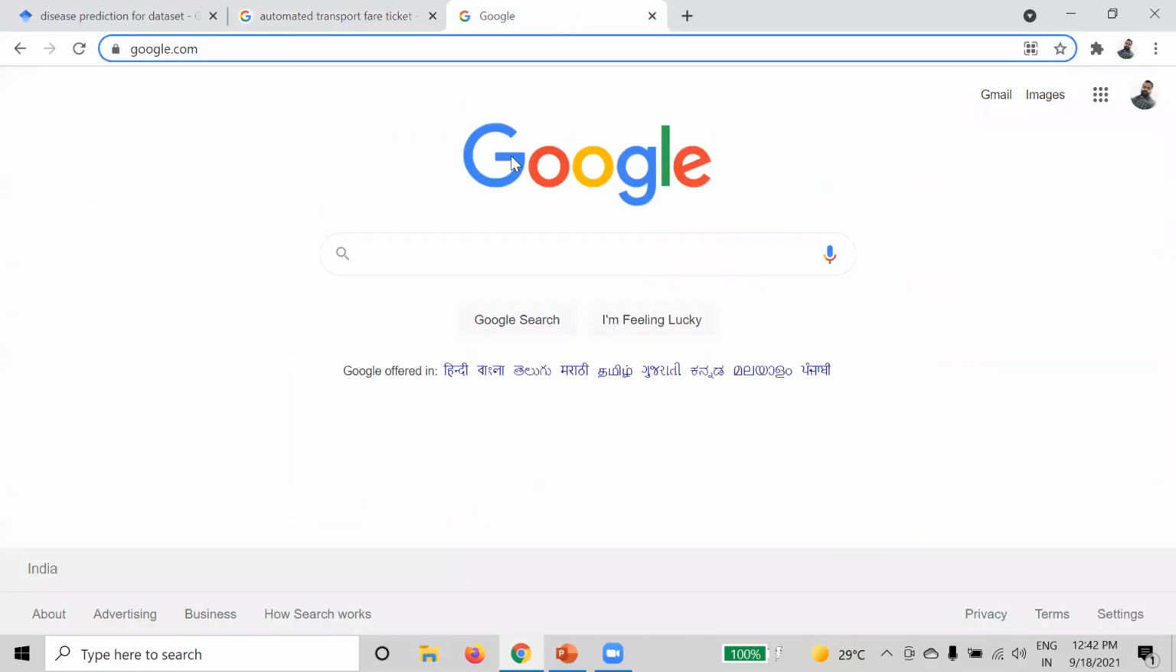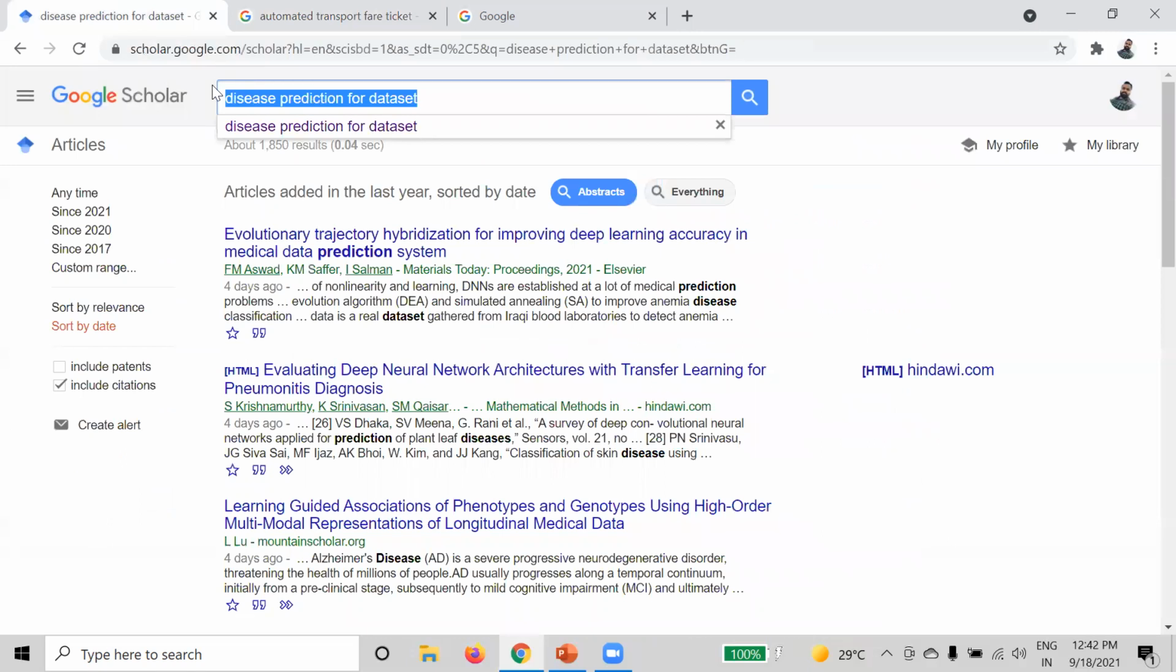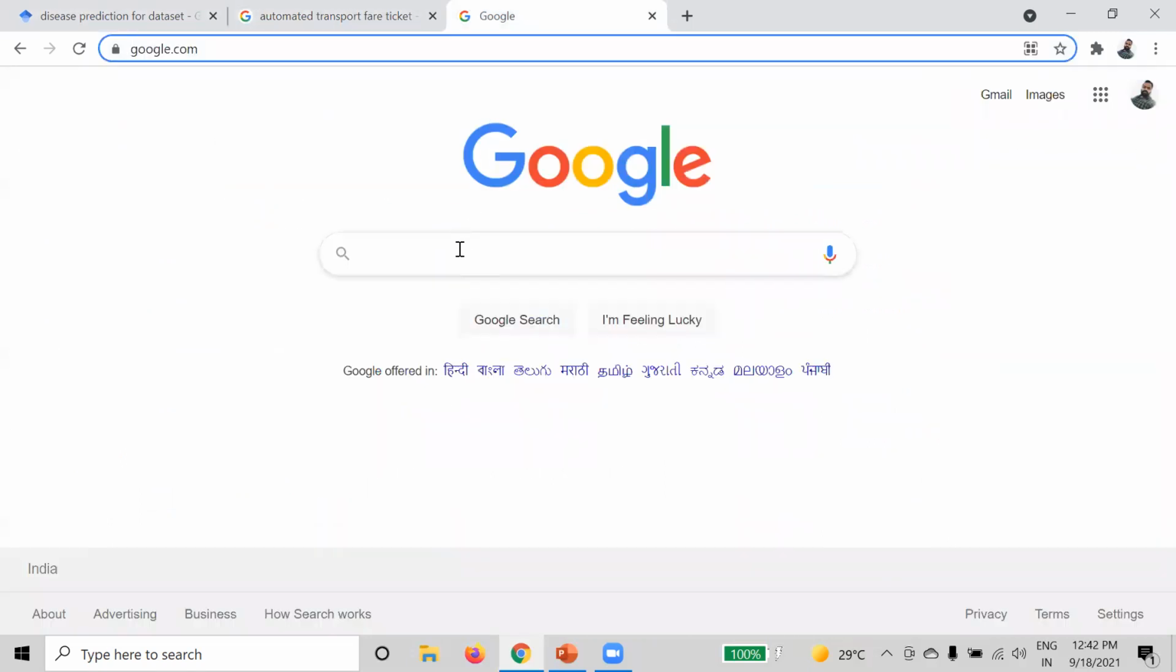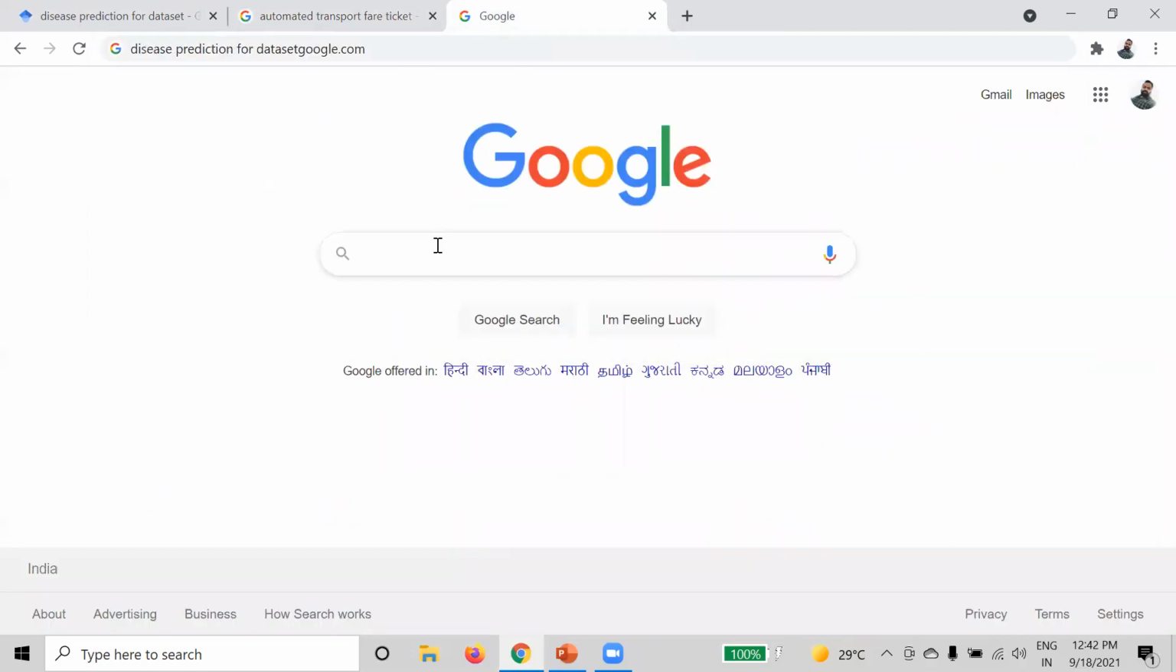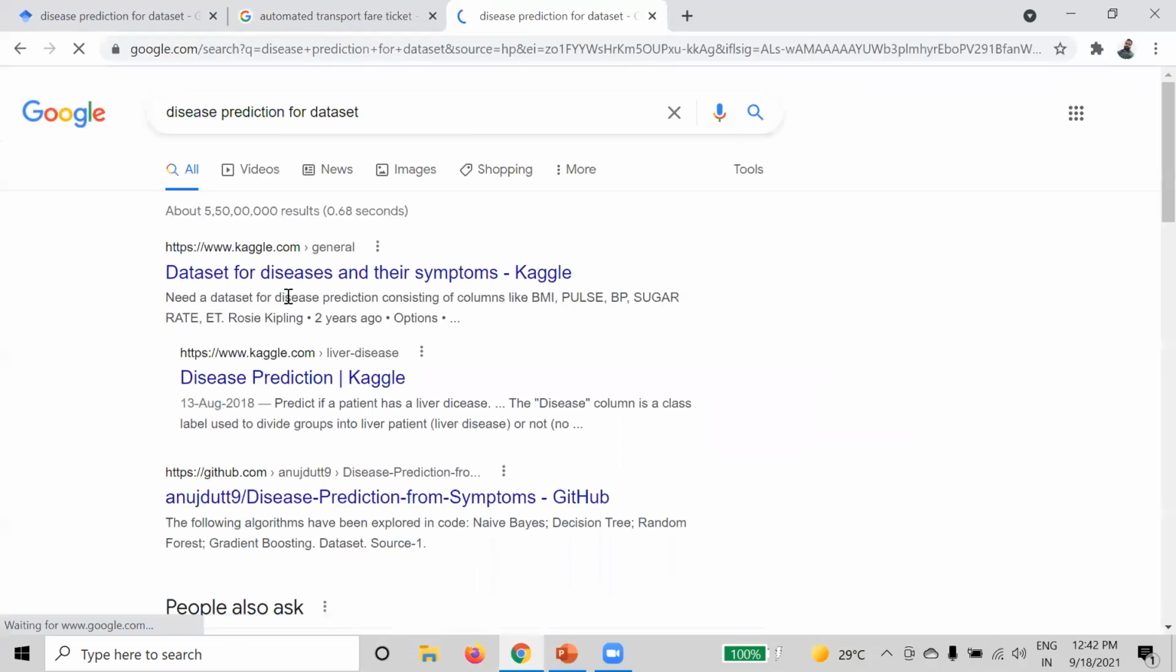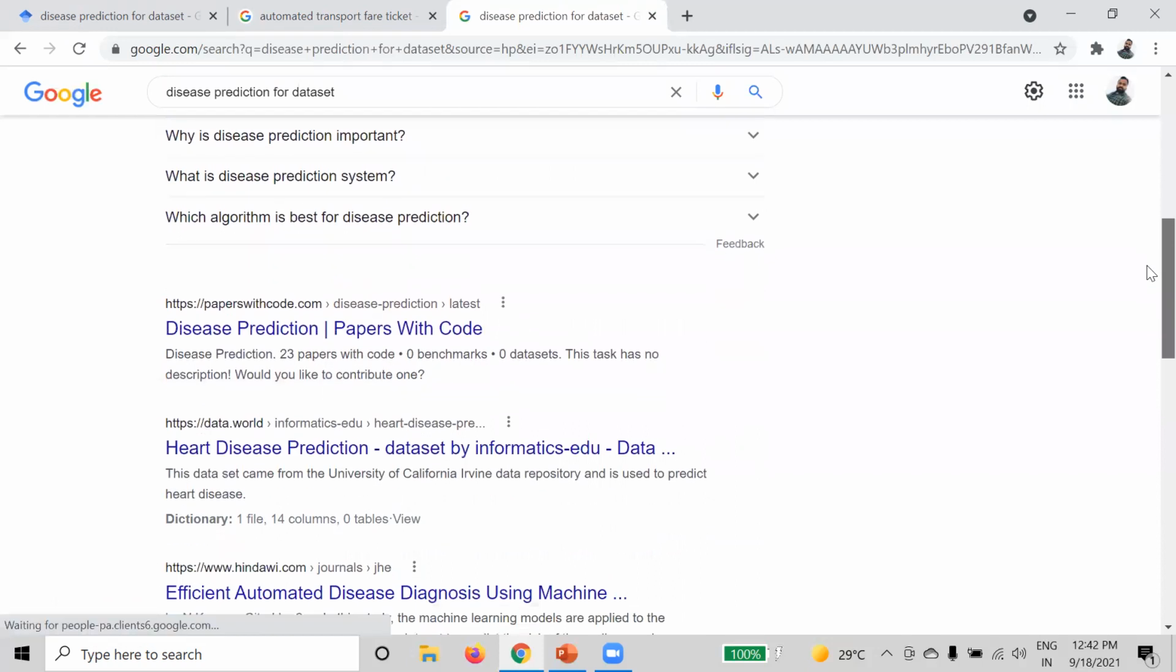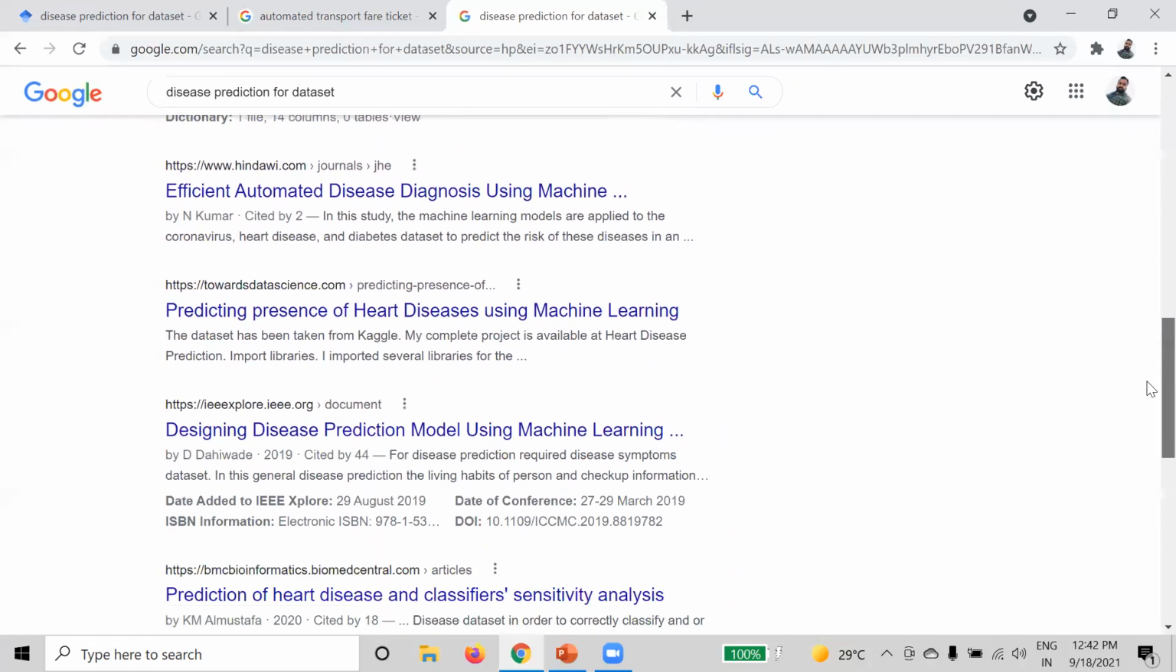And the final one is your general google.com. So if you search here the same title, prediction for the dataset, you will find the results like this. You can directly see the different results, but some might be websites, some might be article papers and all.